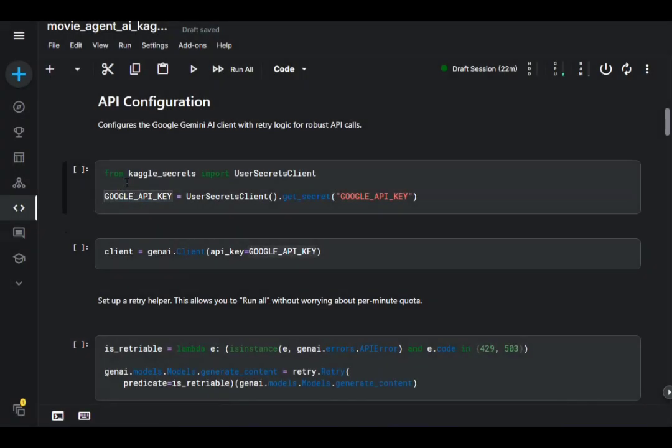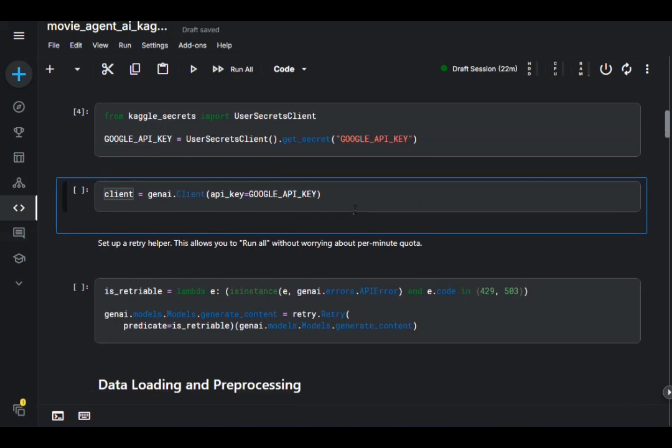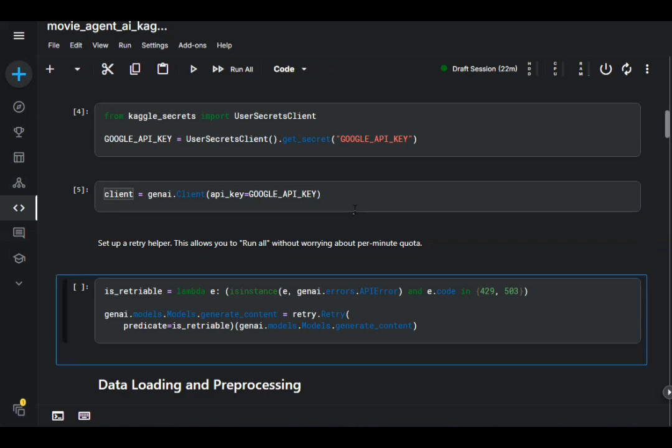Next, I configure the Google Gemini AI client. I grab my API key securely using Kaggle's User Secrets client. Safety first. I also add retry logic to handle any hiccups if the API gets busy. This setup ensures my AI can reliably parse user questions later on, which is a big part of making the system smart and responsive.